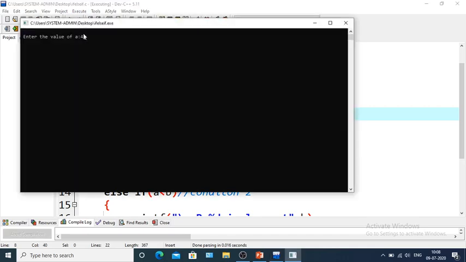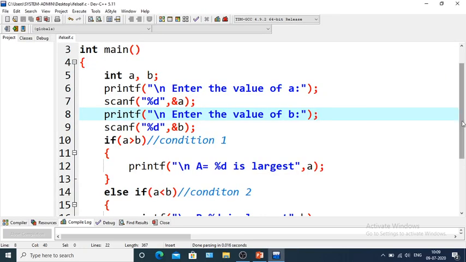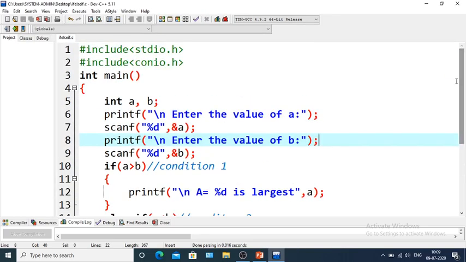Suppose A is 45 and B is also 45. So A and B are equal. Okay. So this is the program of else if condition. Okay. So we have used three operators here: greater than, less than, and equal to.